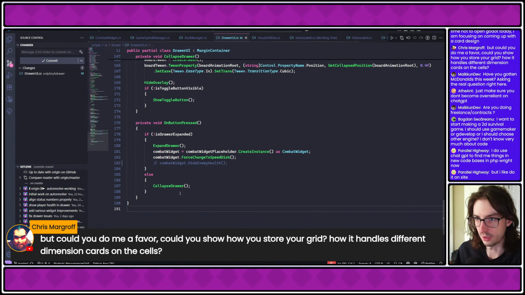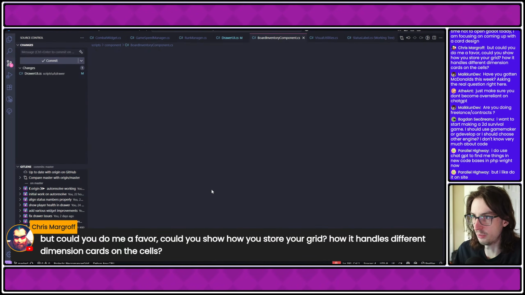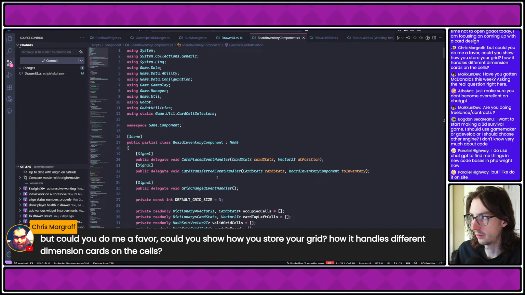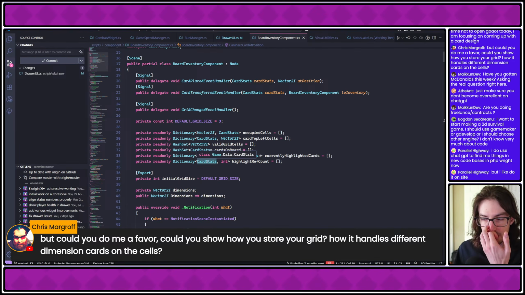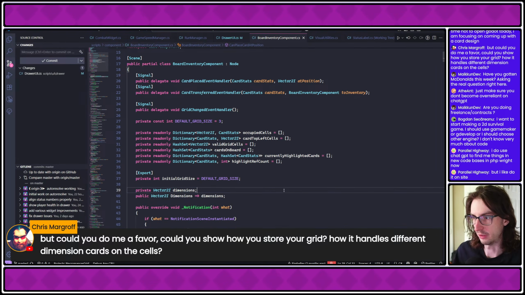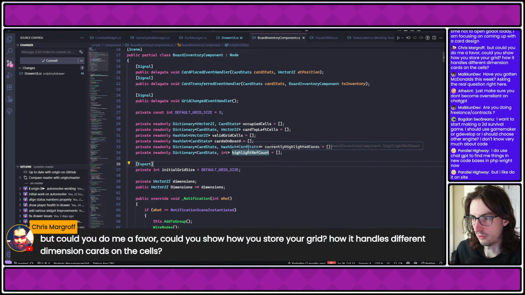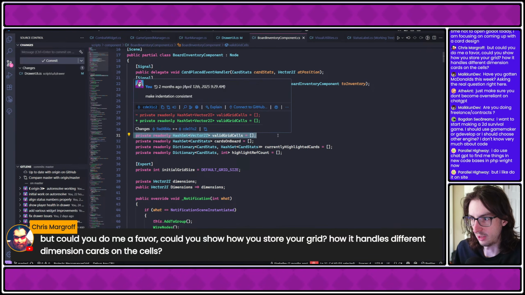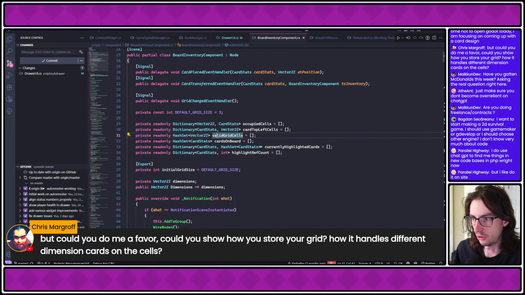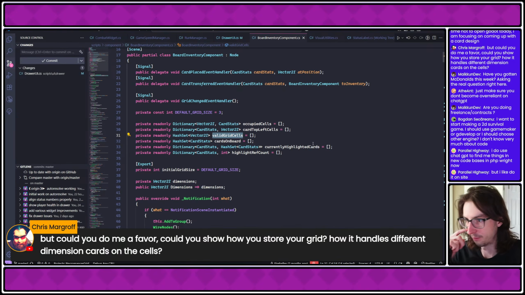Sure, yeah, we can take a look at that. So there's a board inventory component here. This is the component that gets attached to the board that stores a bunch of things. I'm basically just storing various hash sets. So I've got valid grid cells. This is a little bit misnamed. This is the total cells that are on the grid, so it should be total grid cells or something.